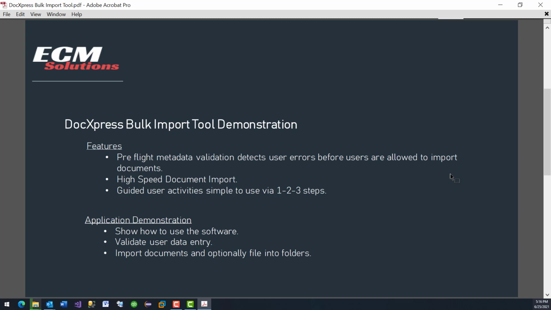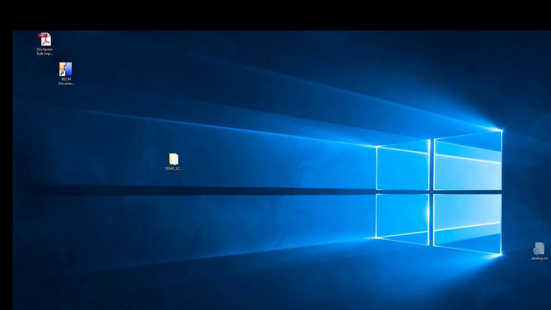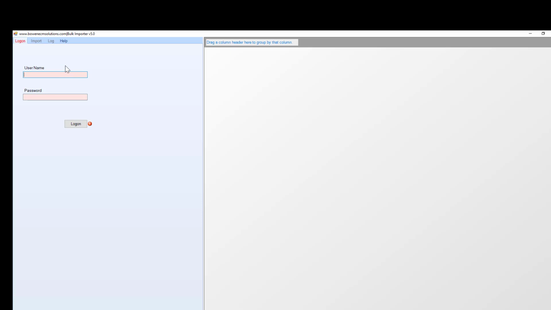Thanks, Madeline. We'll go ahead and get started here by launching the software. You can just click the desktop software icon. Next, I'm going to log in.